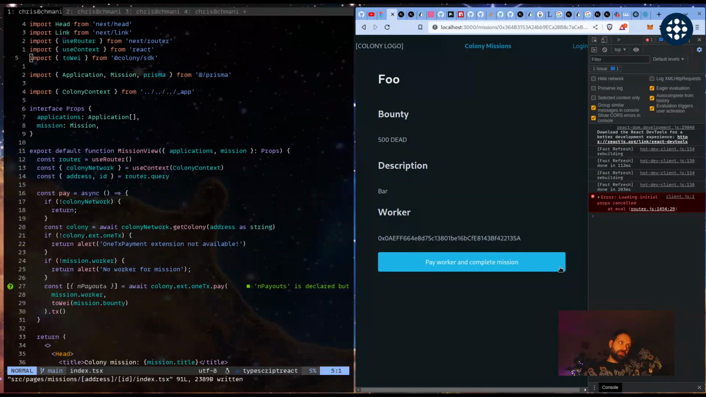So let's talk about one thing now. As you can see, the button is still here. What we would like to happen is that once the payment has gone through, but only if the transaction was successful, we want this whole mission to be cleared out, and then the button will disappear.